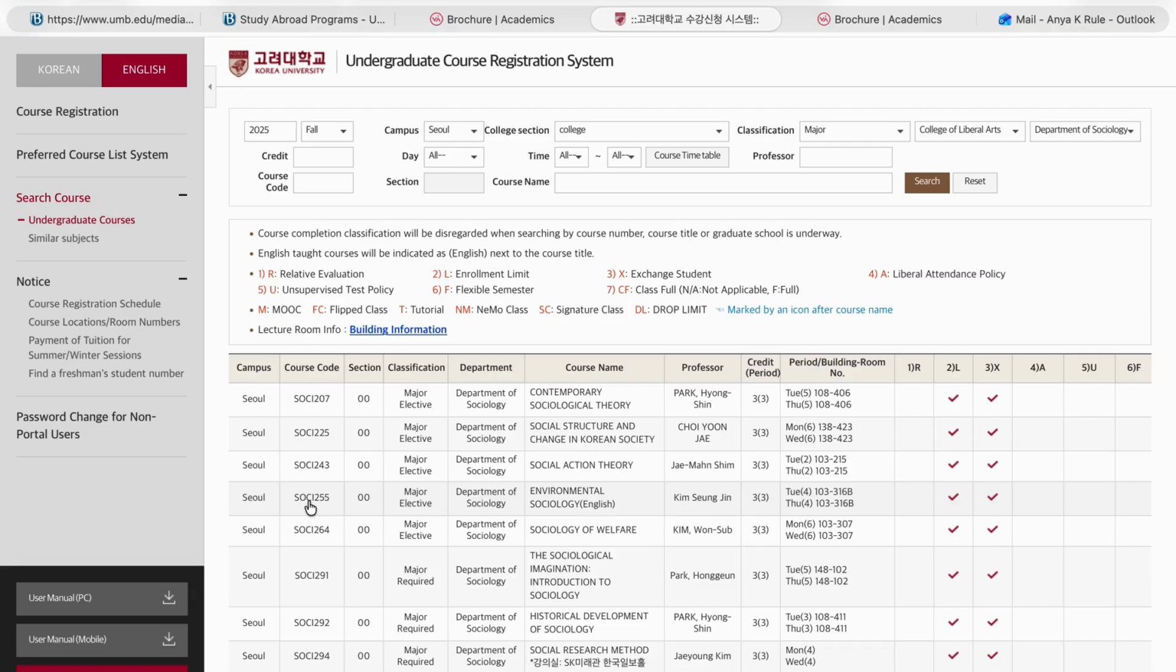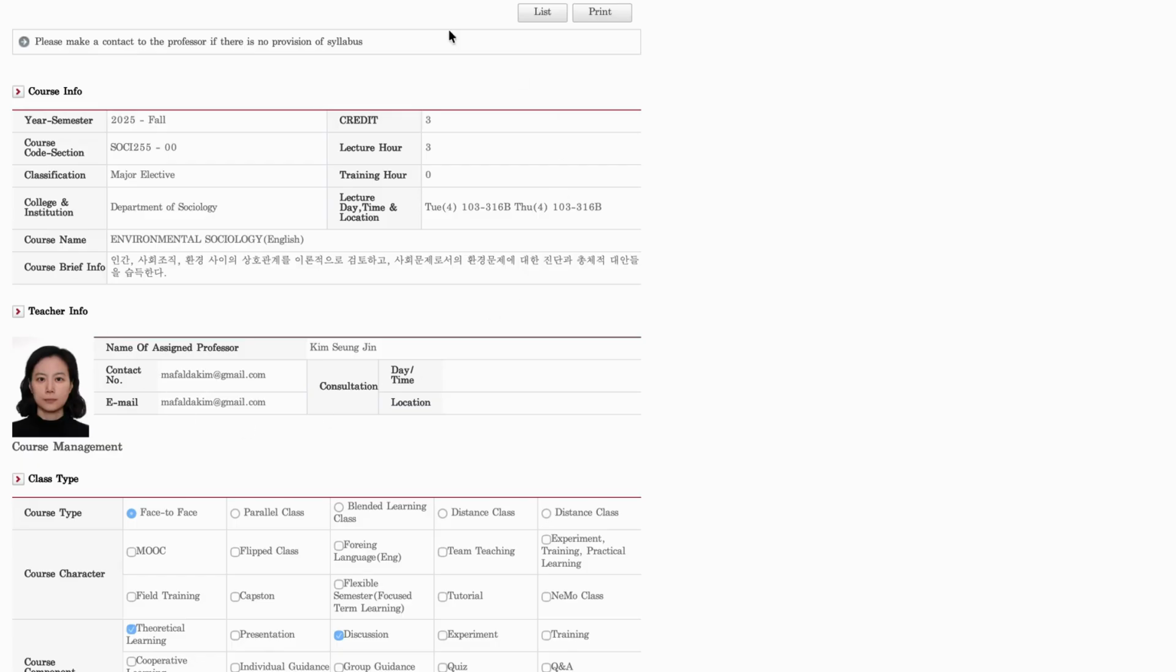Once you've clicked the course code, a syllabus will appear. If this is a desired course that you would like to take, now you're going to take the next step and save the syllabus to your computer. It is important to save this file somewhere as a PDF and rename the document in English.